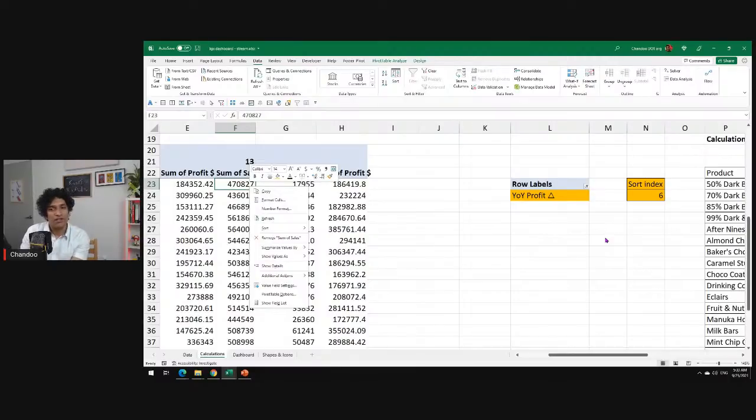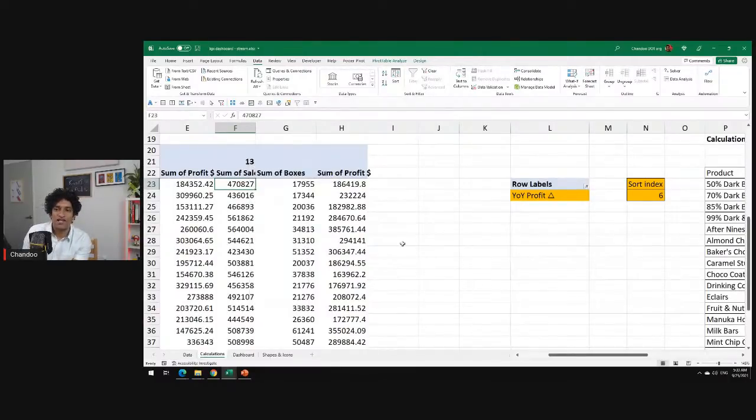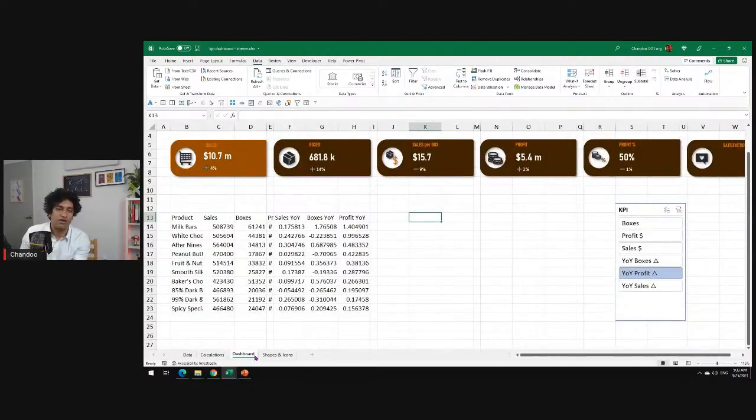To change, you'll have to go back and apply the sorting here, which is manual, but at least that's one way. Or you can create 3 pivot tables, one sorted by sales, one by boxes, one by profit, and then use the if condition to pick which one to show on the dashboard based on what is selected. So all of these are possible techniques, but I'm not going to go into greater detail, unfortunately, just because it will take a longer time to explain the actual formula logic.